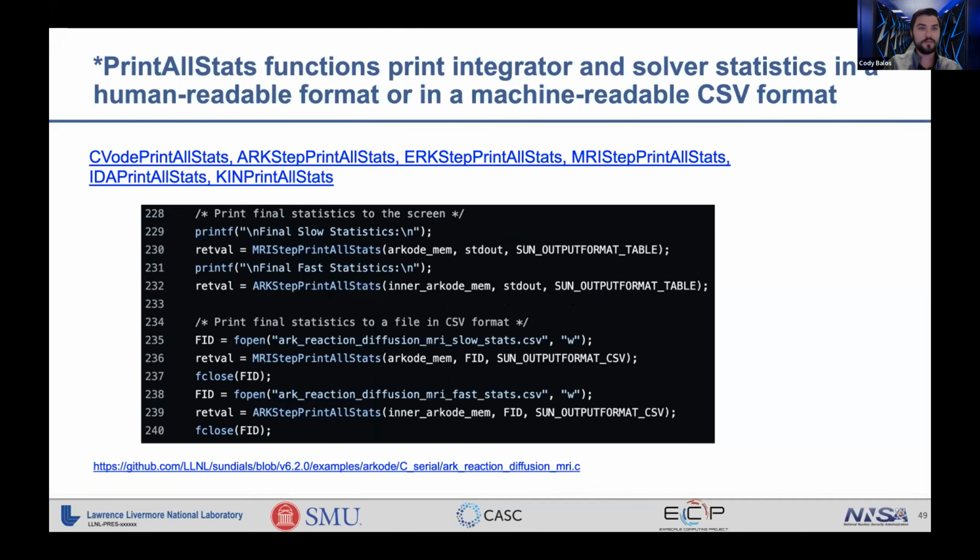And then lastly, there are these print all stats functions that we've added, which are separate from the logger and the profiler. They print integrator and solver statistics. A lot of them are statistics that maybe you're used to being able to get from SUNDIALS using our various get functions. But this provides a way to print them out in a human readable or machine readable format. In the machine readable format, it's supported as CSV. And then there are also statistics here that maybe you haven't seen before.